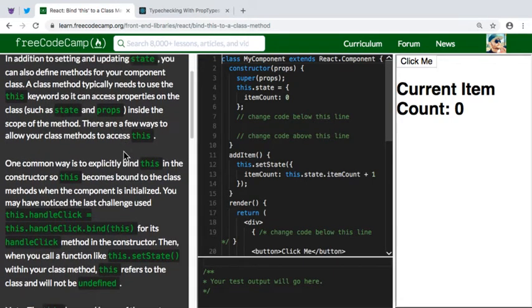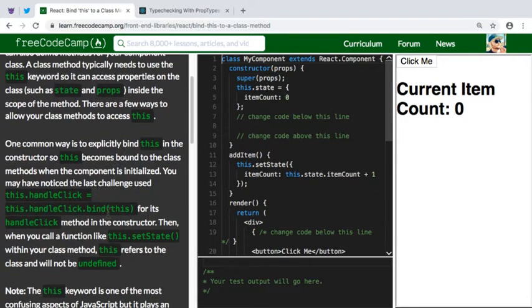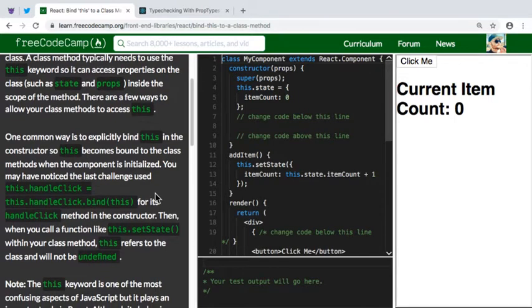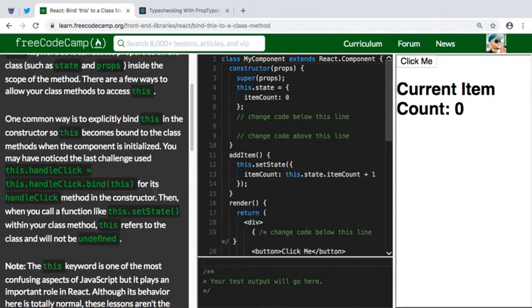You may have noticed the last challenge used this.handleClick = this.handleClick.bind(this). Yes, we did, for its handleClick method in the constructor. Then when you call a function like this.setState within your class method, this refers to the class and will not be undefined. All right, I see.